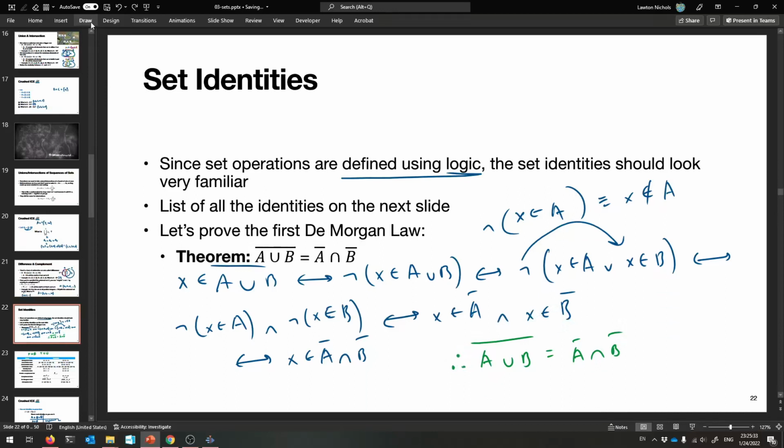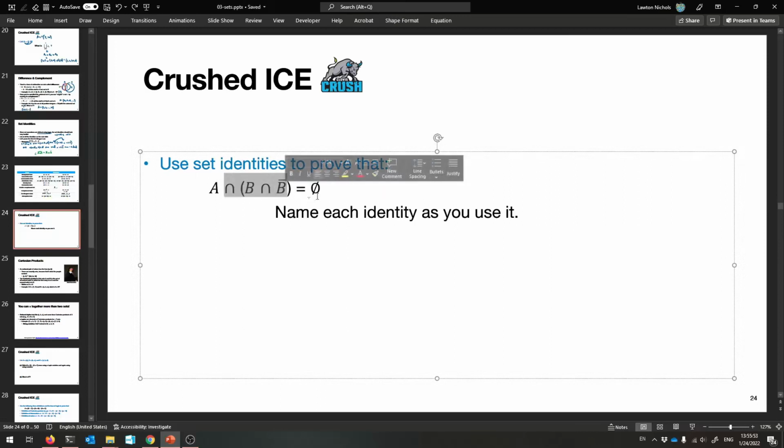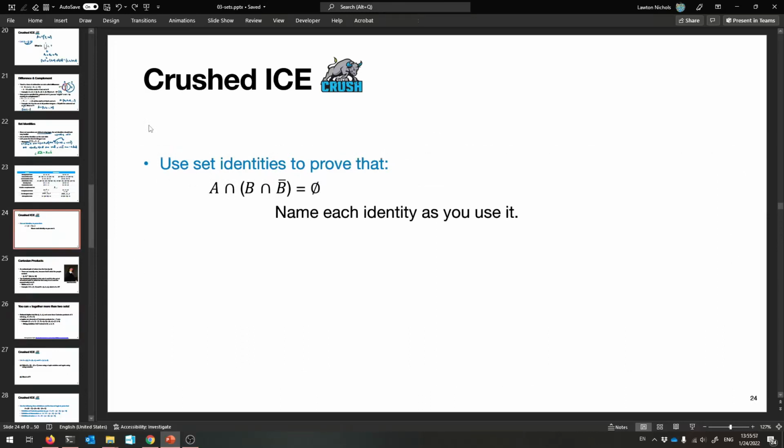And now I want to give you an exercise that involves you using just the table to rewrite things using the identities. Okay, so let's go there. So now I want you to try to use the table, use the identities to prove this. Okay, prove that A intersected with B itself intersected with B complement. Prove that that's equal to the empty set. Okay, and use each identity as you use it.